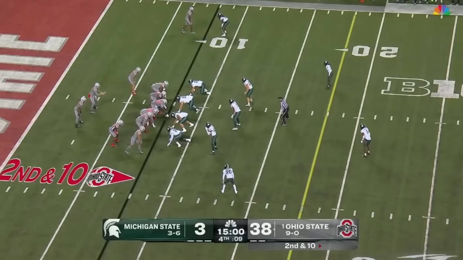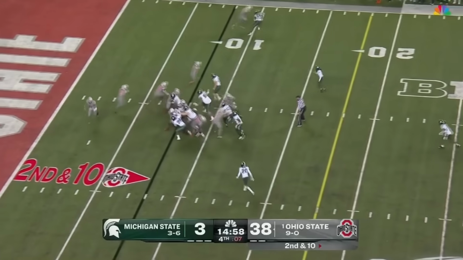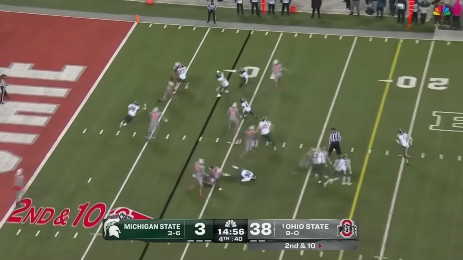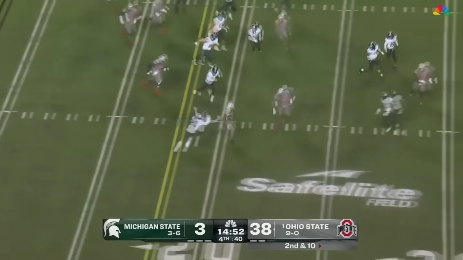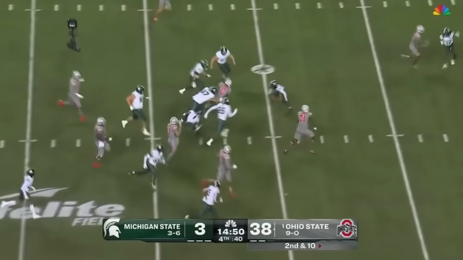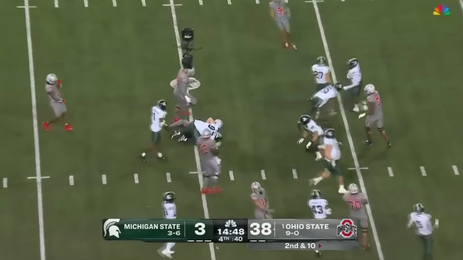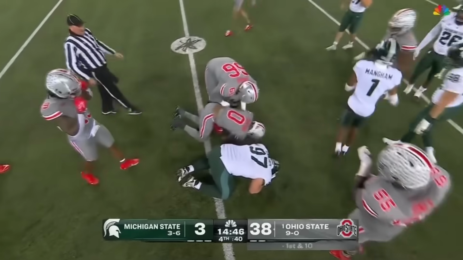So first sets up in a shotgun, gets the snap from Victor Cutler, hands it off to Xavier Johnson, running the left side behind a blocker that moves him backwards, bouncing around to the right side. Xavier Johnson to his 10, 15, 20, 25, 30. Moves to the 35 before being stopped at his own 35 by lineman Maverick Hansen.